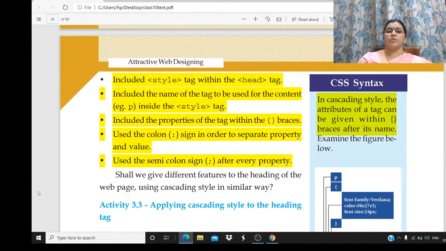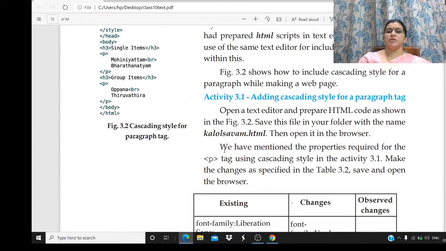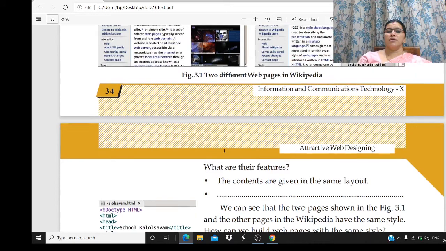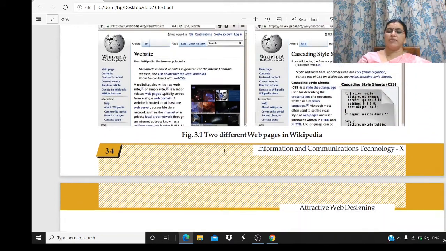Then this is an important point, how CSS file, the style is created. Include style tag within the head tag and include the name of the tag. These are all things we have learned in the earlier classes. You have to study how the property and the value is separated using colon. At the end you have to put a semicolon. Always keep in mind. Okay, we have finished that part.